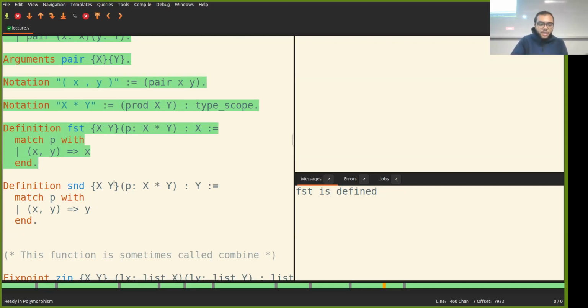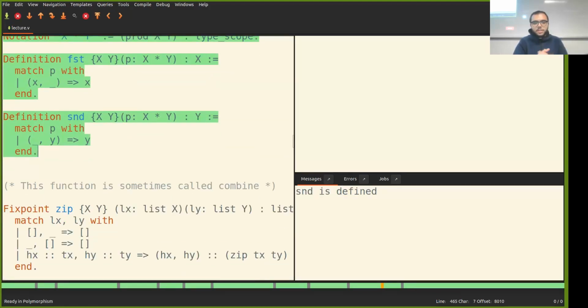So I have implicit parameters X and Y. Remember, we use curly braces for implicit parameters. And then I have a parameter P whose type is X times Y. And this time I have to return a value of type Y. And again, I match P and I say that if P is x y, just return y. And of course, I can put an underscore here and also here. So whenever I don't care about something, I can put an underscore. Okay.